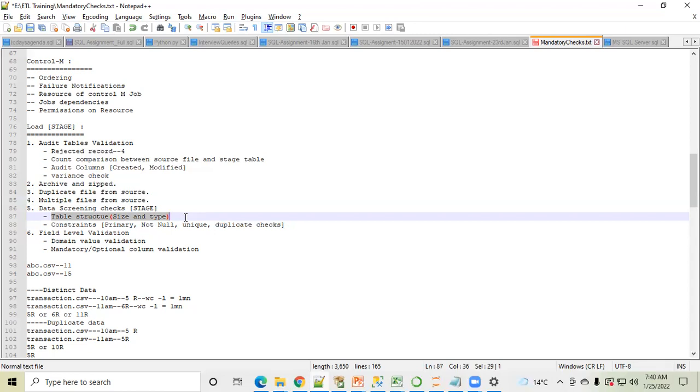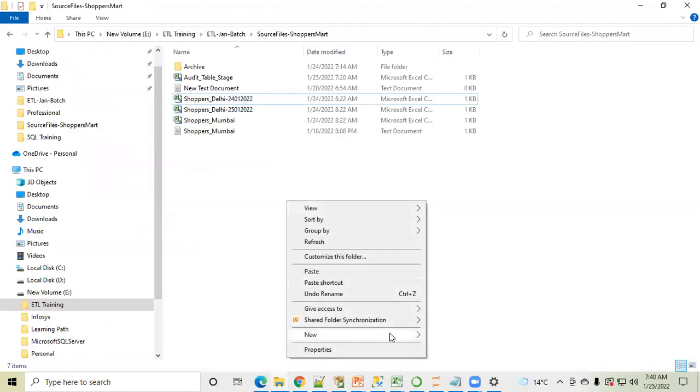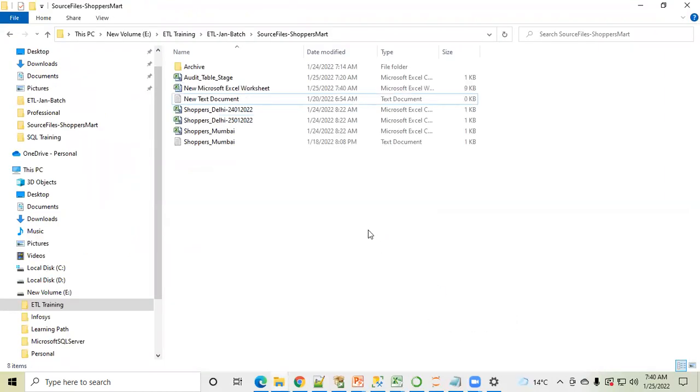How many columns and what was the size of the table? Perfect. Very good. See, in your project, you will have a mapping document. The mapping document will be like this. Specs.